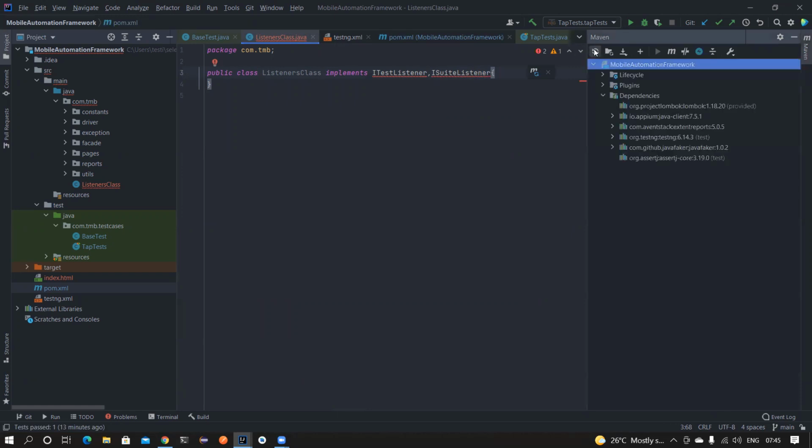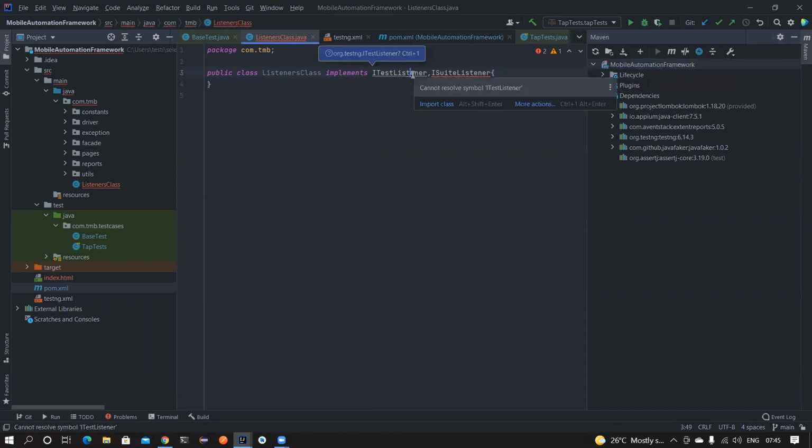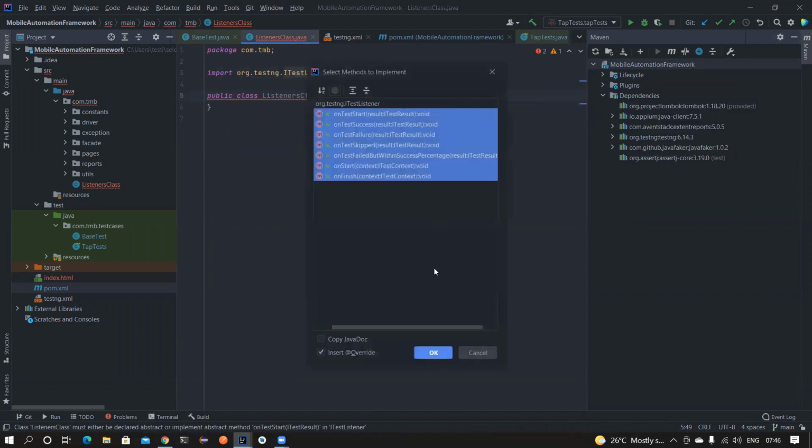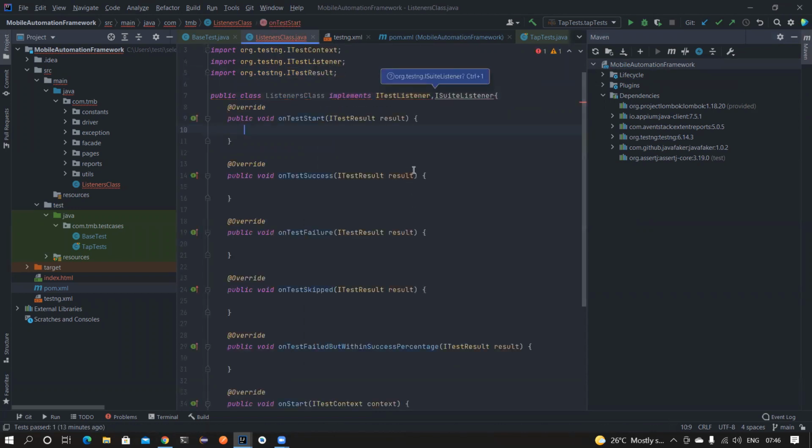Listeners, I should listen. Maybe I have to reload my file. Add library to class path. Yeah, now it is giving me the option to import the class. So I want to import all these things.